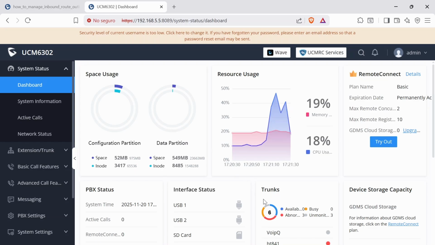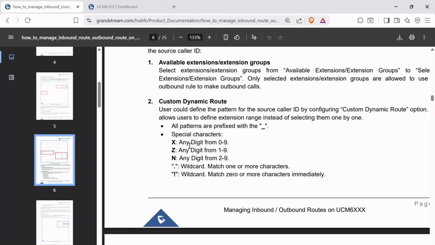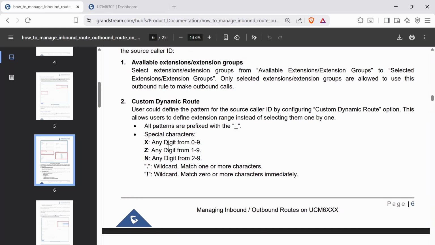Today we are going to see how to configure the inbound rules on the Grandstream IP-PBX. As a first step, we are going to look at the specifications for how they are configured. This applies to both input and output rules.